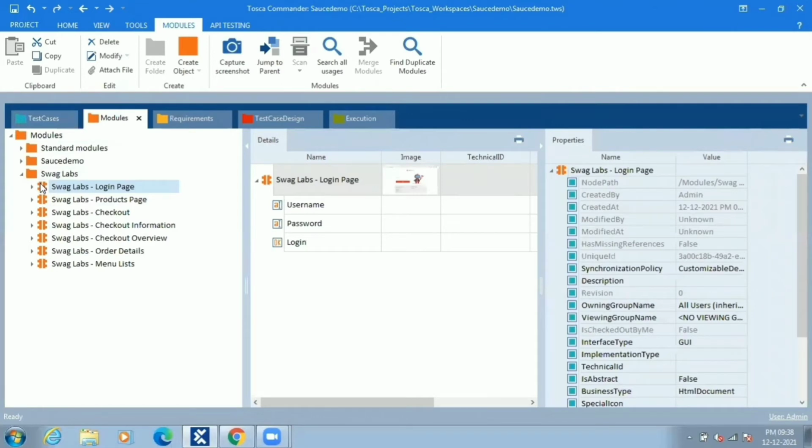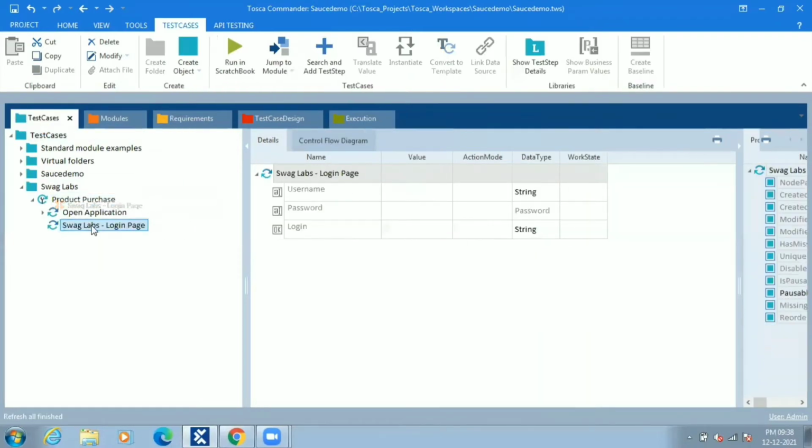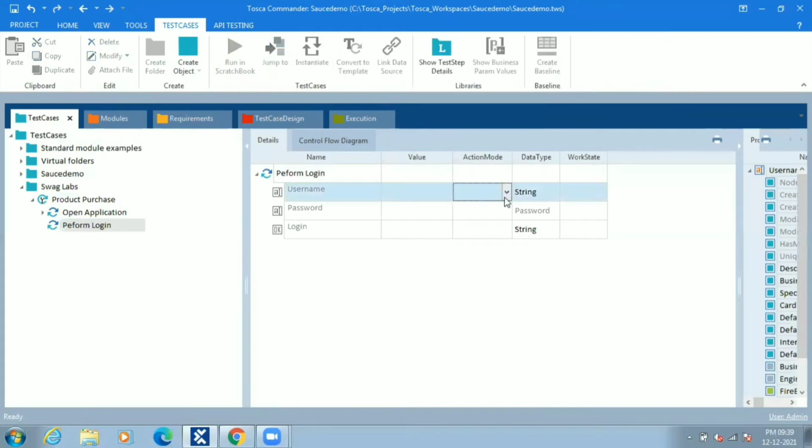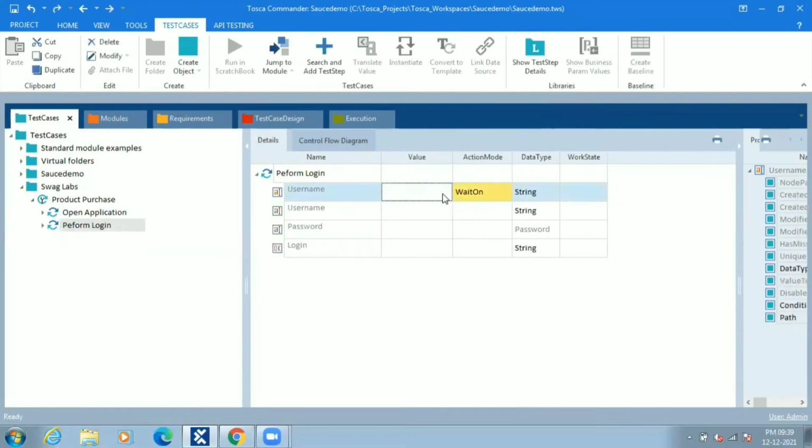So from modules, let's drag and drop that module as the second step. Let's rename the step as Perform Login. So, drag and drop is the other way of bringing a module to a test step. Now, the step is ready. We need to provide inputs. Now in test steps, let's add action mode WaitOn and make the value Exists equal to true for the username field.